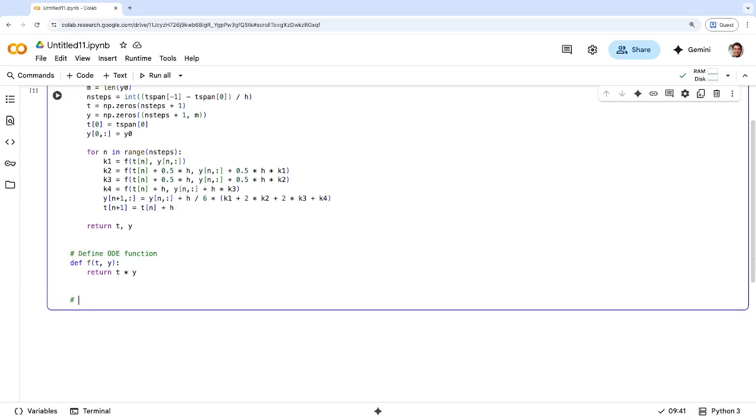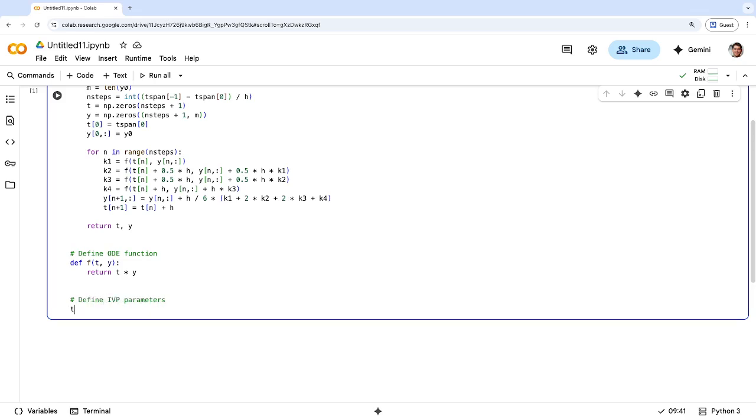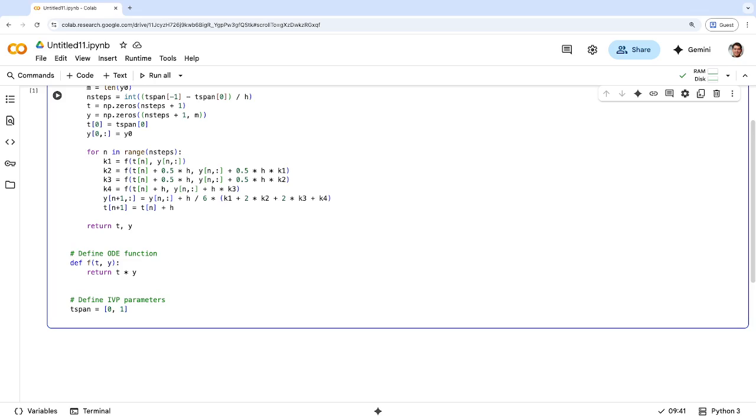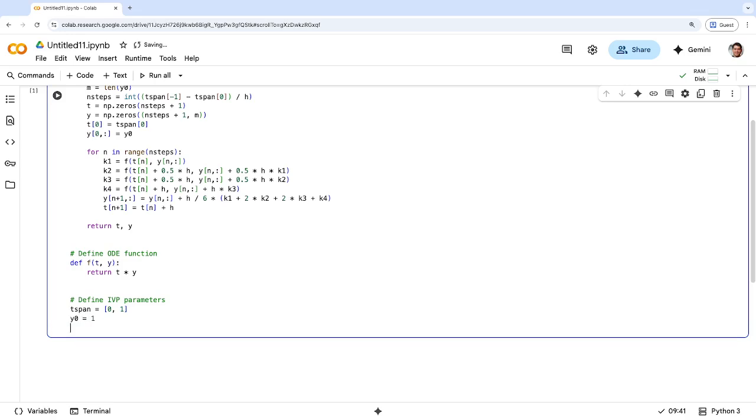Okay, and now we're going to define the initial value parameters. So this is things like what's the t-span. For this example, I'm going to go from 0 to 1. What's our initial solution? In this case, I'm going to say our initial solution is 1, because we've only got one ODE in our system.